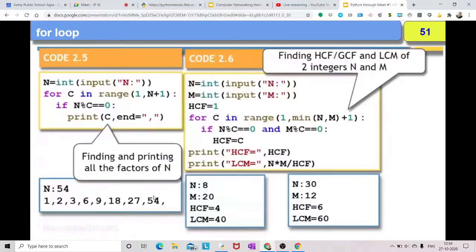Okay, now next we are going to find out the HCF and LCM of two integers, and those integers are n and m. When we find the LCM or HCF of any two integers, we run a loop. And until when will that loop run? The loop will begin from 1 and go up to the lower value of the integers you have given.